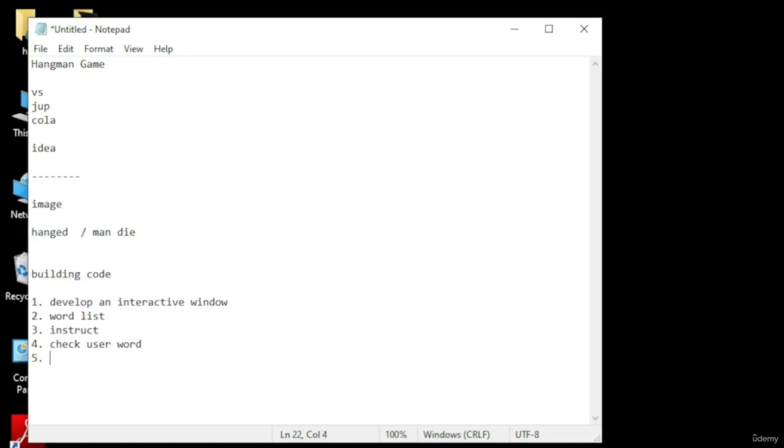Now second thing, reduce turns if wrong. If the word is wrong, we also take care that the user has only 10 chances. It should not happen that the image is hanged but the user just keeps playing the game. So we need to take care of that.